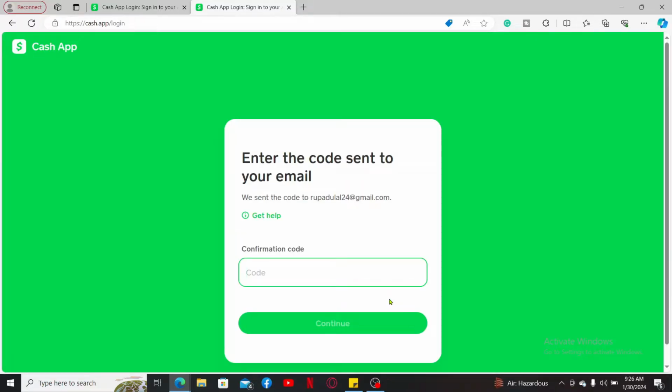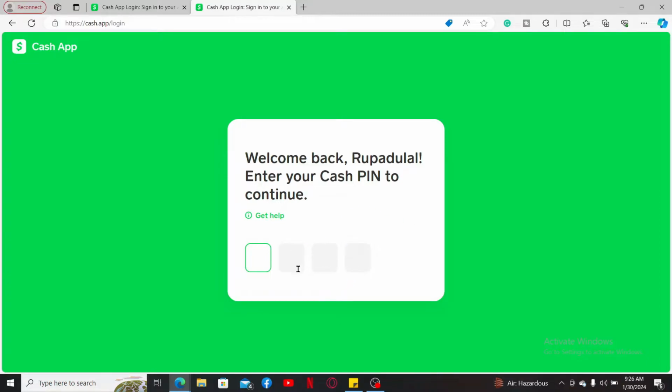On the next page, you will now need to confirm your email address or your phone number. Enter the verification code that you receive, either way, in the text box. After you are done entering the confirmation code, click on continue. Now, this is the time where you'll need to type in your Cash PIN or your password for your Cash App account. Your Cash PIN works as a password for Cash App, so make sure to type it in the text box. If you don't remember your Cash PIN, then you can click on the Get Help button.